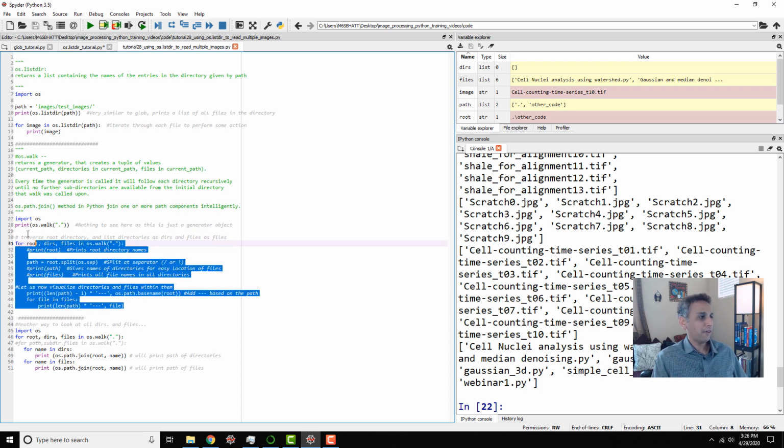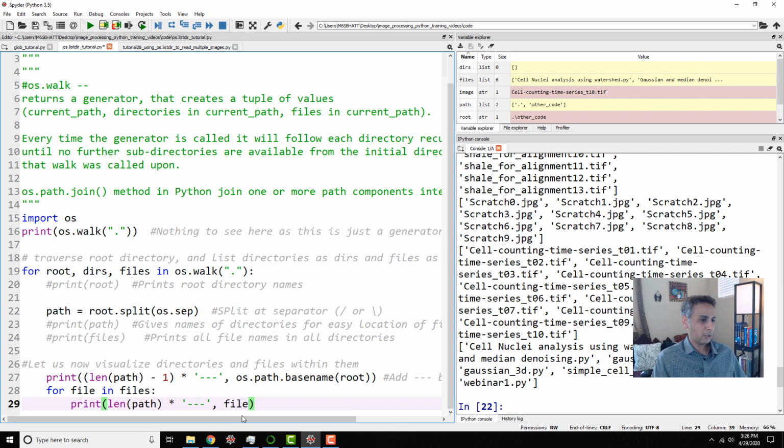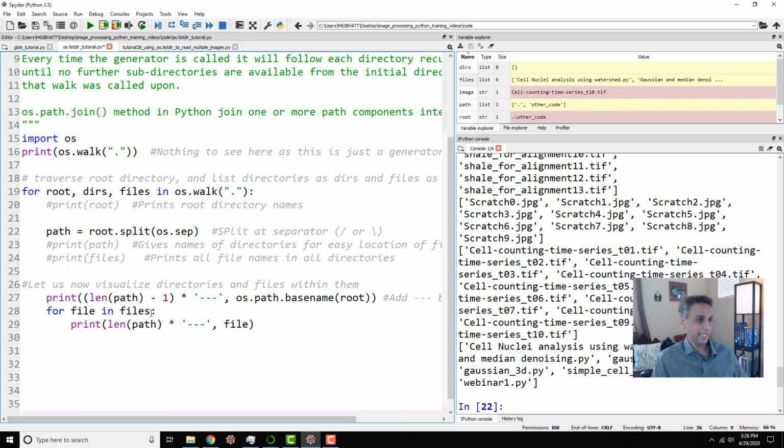So let's do something fun. Let's actually finish this off by doing something fun. So let me replace this by adding these two lines. So all I'm doing here is, again, please go ahead and study this code. Look at the path and find out the length of this path and minus one and multiply that by three dashes. So if this value is two, you'll see three dashes. If this value is three, meaning if my depth is three, then add six dashes.